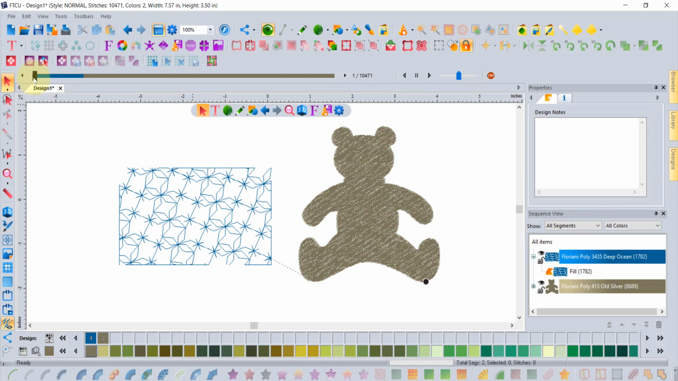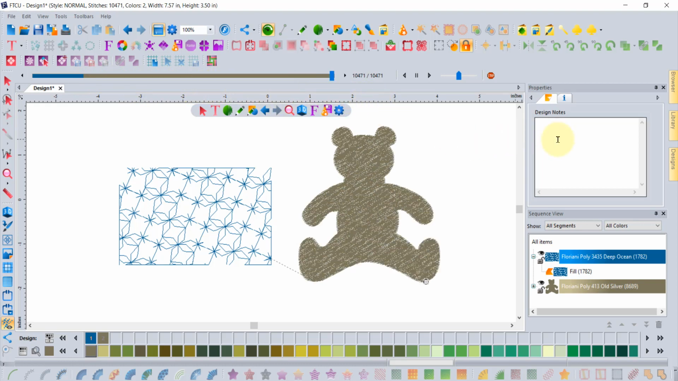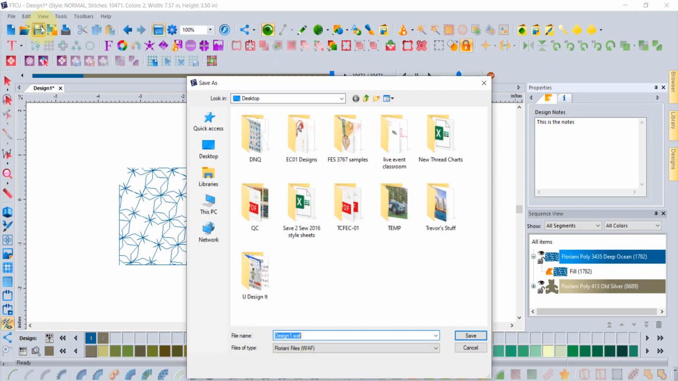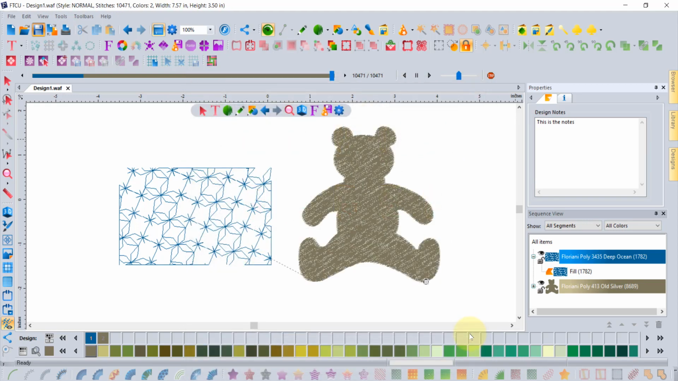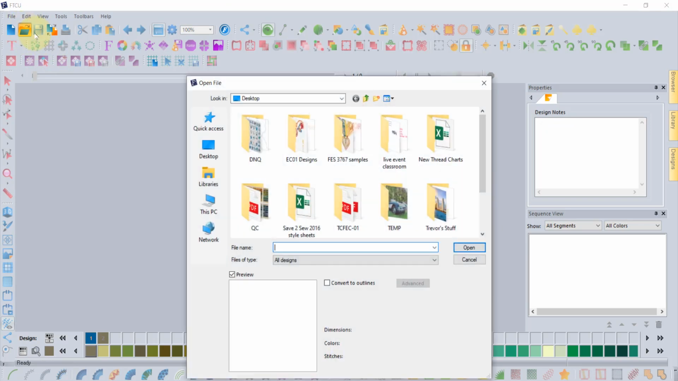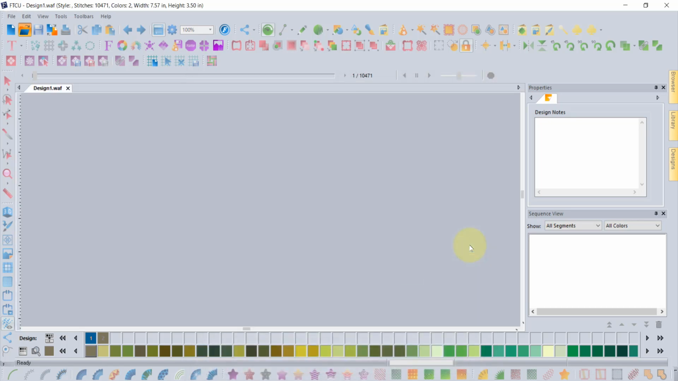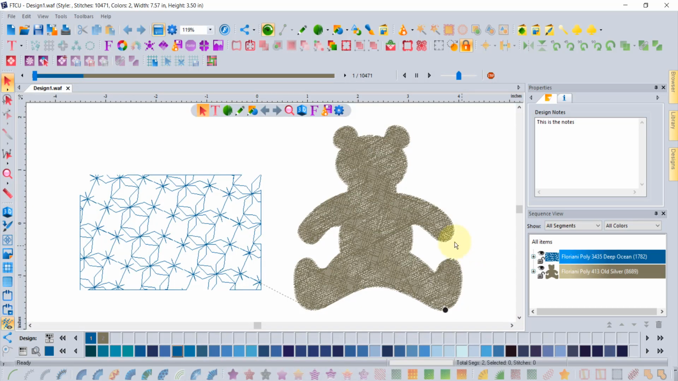And so really that's when you save your designs, you need to save them as a WAF file so that you have all of those things, including your design notes. This is the notes. And so if I say save right now, and I go on my desktop and call this design 1 WAF, then at any time I'll be able to close that design, click on open, browse on my desktop, find the same design, and have all of those same capabilities that we had before.